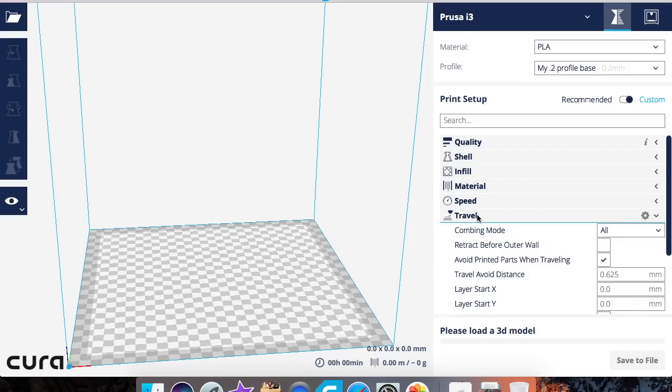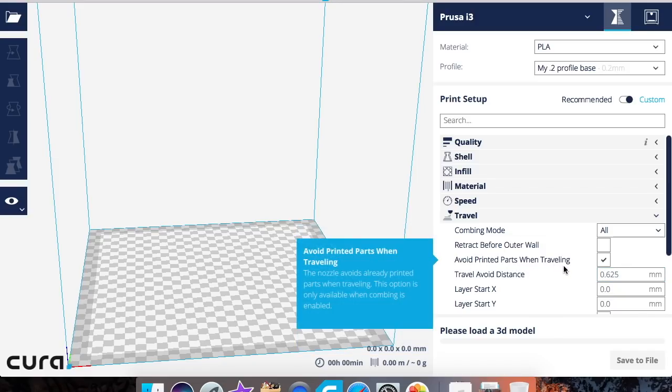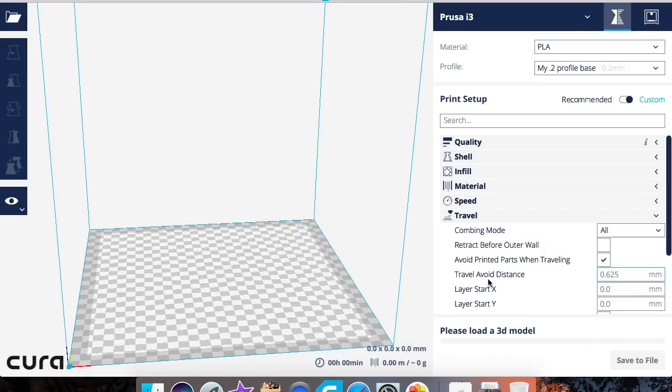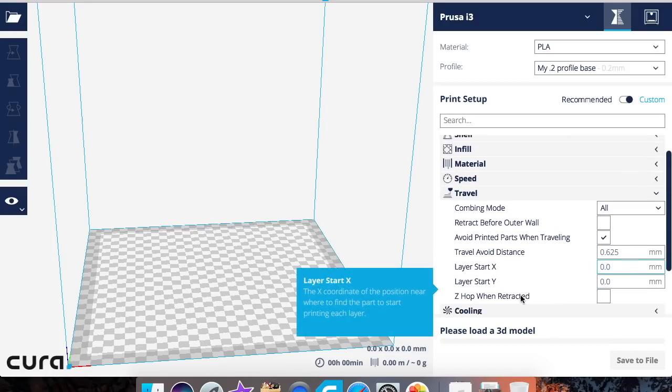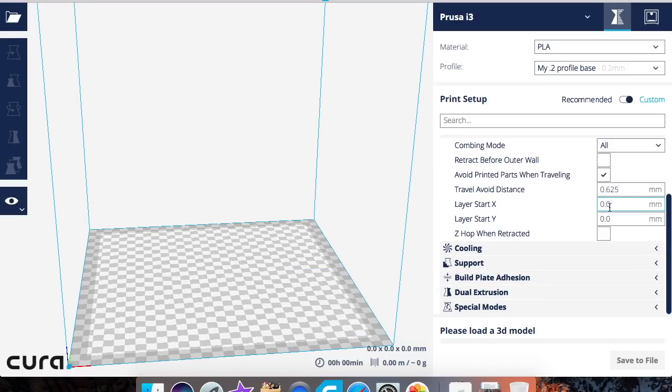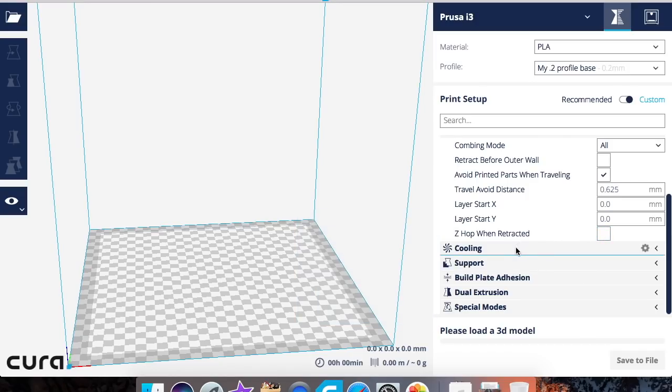Moving on to travel, combing mode is all. Retract before outer walls unchecked, avoid printed parts when traveling checked. Travel avoid distance is 0.65. Layer start X and Y, leave it on 0, and Z hop when retracted is unchecked.